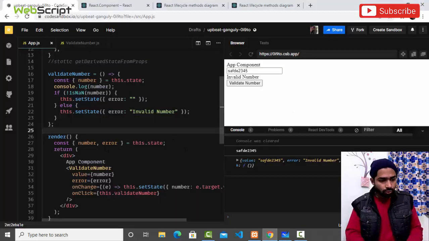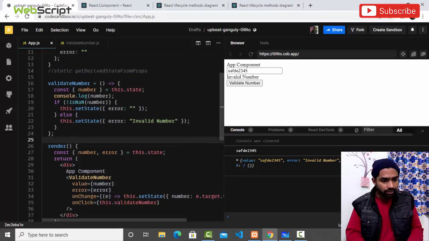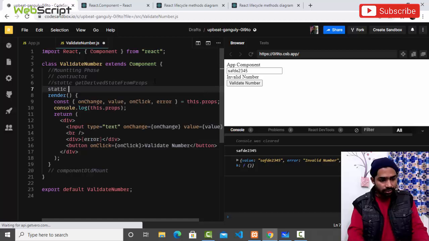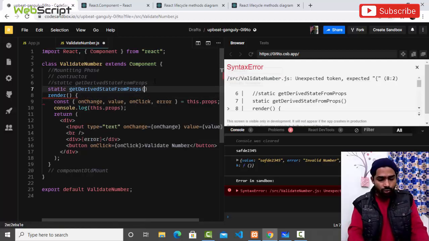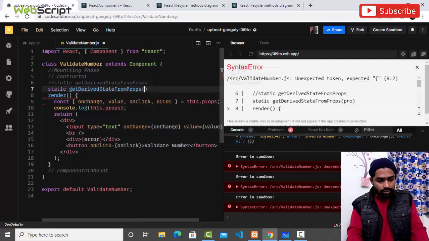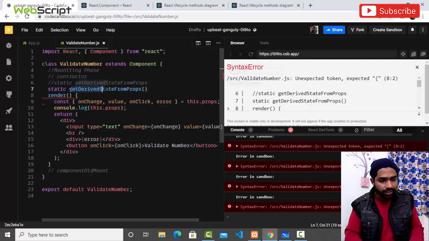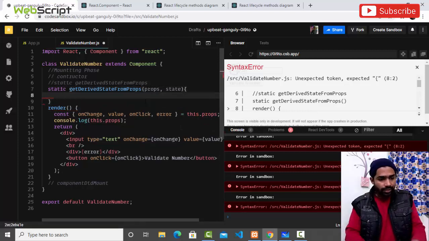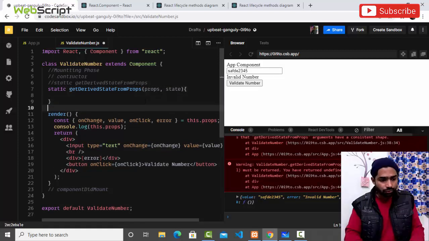let's go back to our code, and here we'll write. So this is our component, this is the ValidateNumber component, and now we are going to use our lifecycle method getDerivedStateFromProps. That's a static method, getDerivedStateFromProps, and it takes two arguments, props and state, right? You can see the name itself, getDerivedStateFromProps, it takes the props and then state, and here we can get the current props value, right?